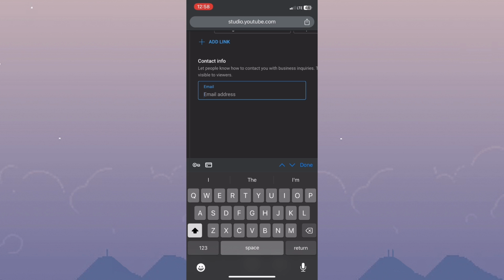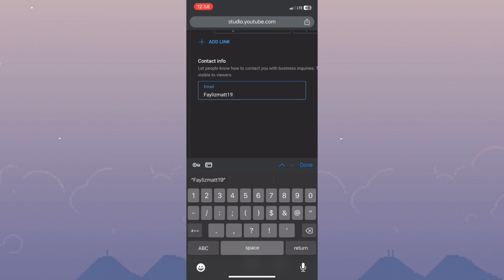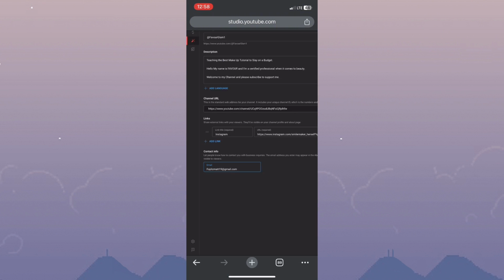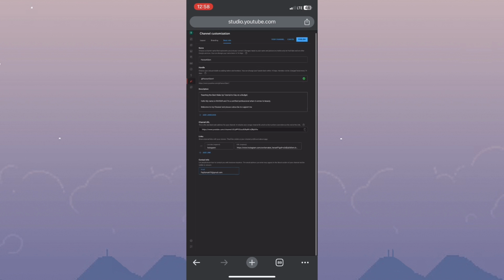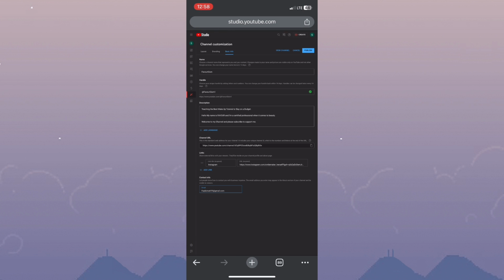When you are done with that, just go to the email section and put in your valid email so that you can be getting notified anytime something is going on in your account. Maybe somebody commented or stuff like that. So just go ahead and put your email and we're done. We are done. So you can just go ahead and click on publish, and all these changes are going to be added to your channel automatically.